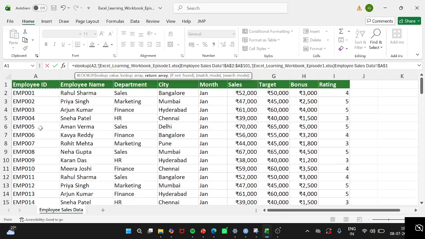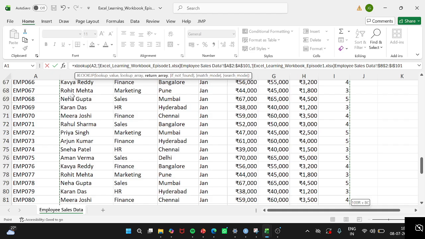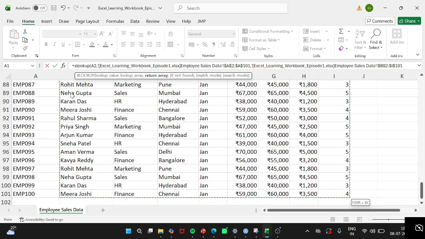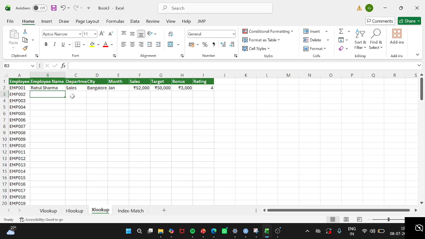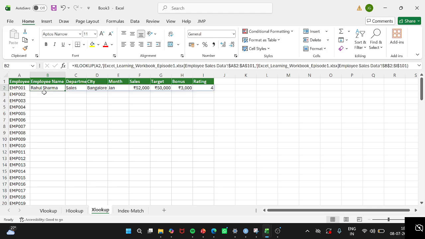comma. Now from where I want, from employee name to rating, right? I will select only from employee name to rating. Here I'm not selecting the employee ID column. So I want to select the employee name to rating entire table. Okay. Now close the bracket. Enter. Got it? Now you have to apply it for all cells.